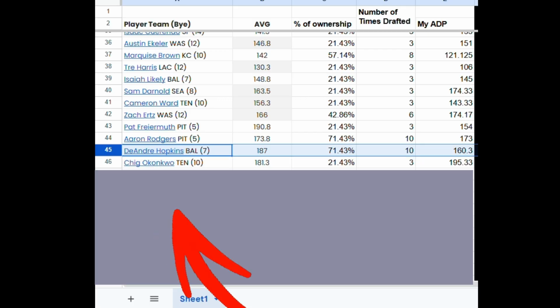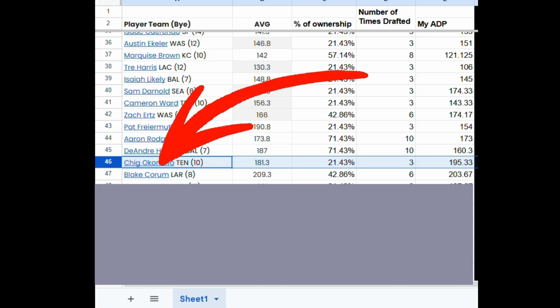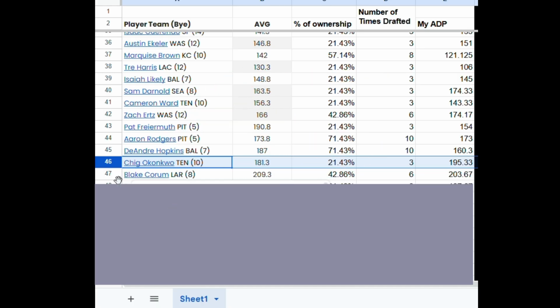Next up, Chig Okonkwo. I don't love or hate him. What if Cam Ward likes him? His ADP is 181. If I get him 14 picks later, why not? Blake Corum is about the last running back I take in almost every draft. He goes about 209. I take him right around pick 200. ADP doesn't matter at this point.